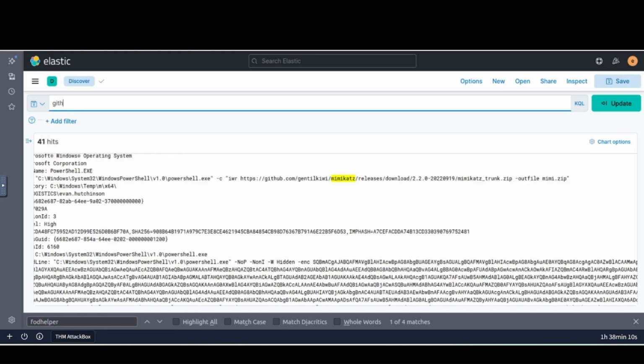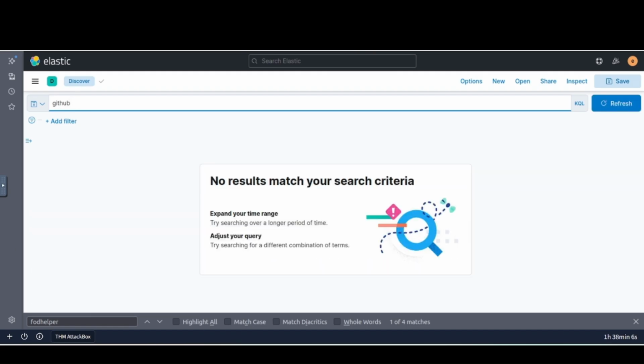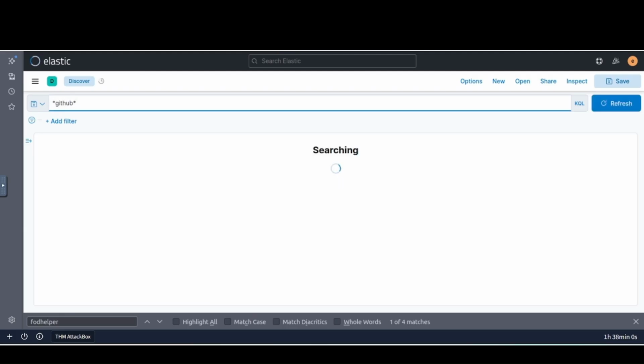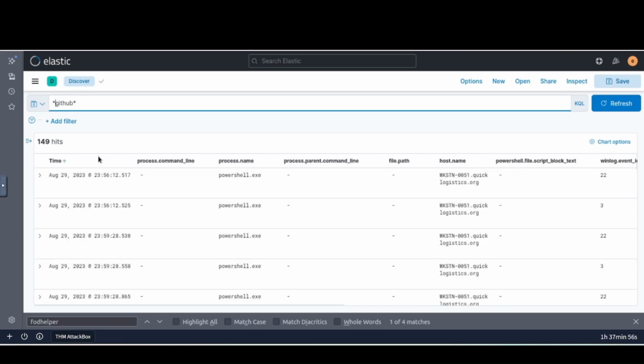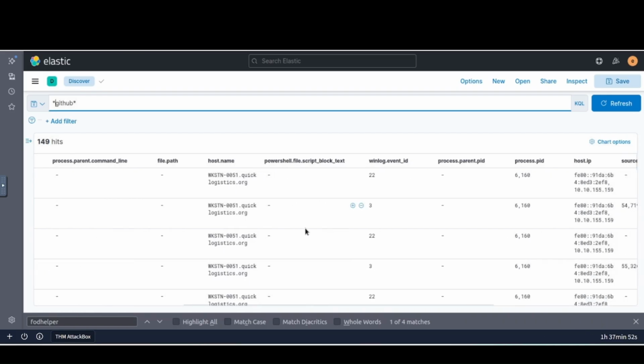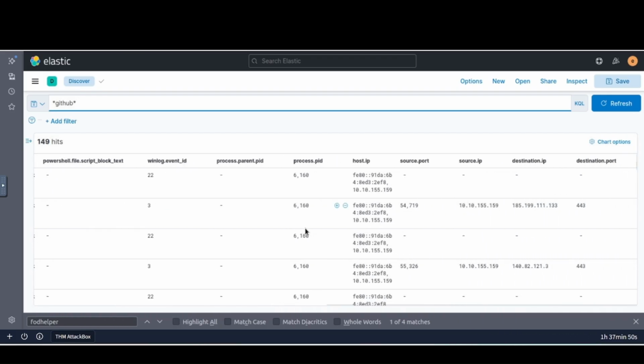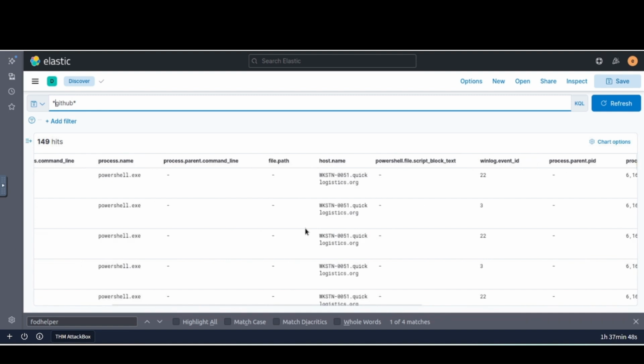If we just want to take a look at items that came up about GitHub, let's just do GitHub and see if anything comes up. Nothing. Okay, well, let's try the stars. See what comes back. Here we go. So we have 149 hits for this. And if I scroll over to see if there's anything of interest here.